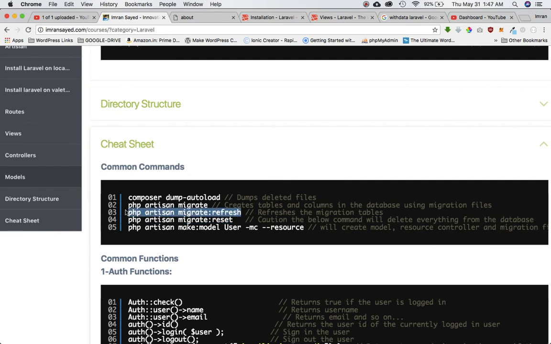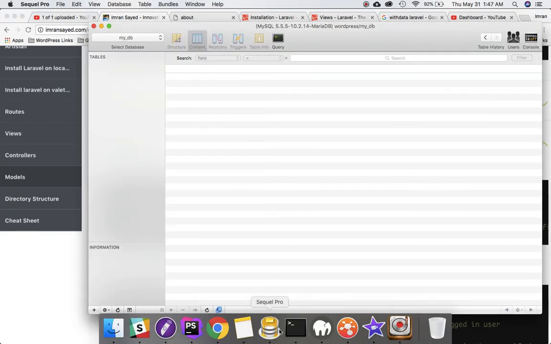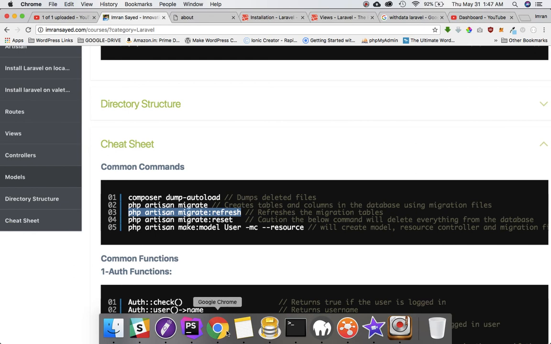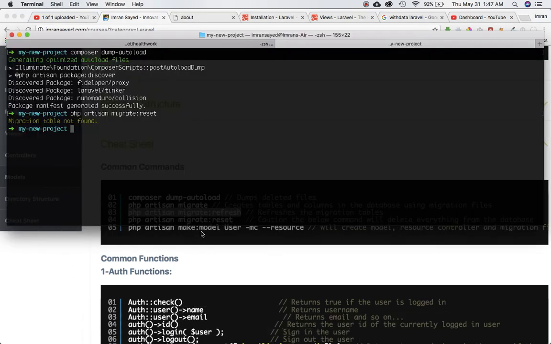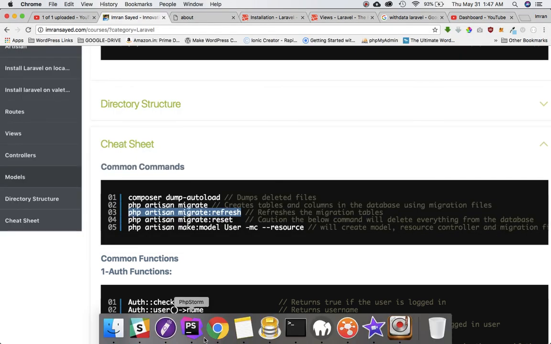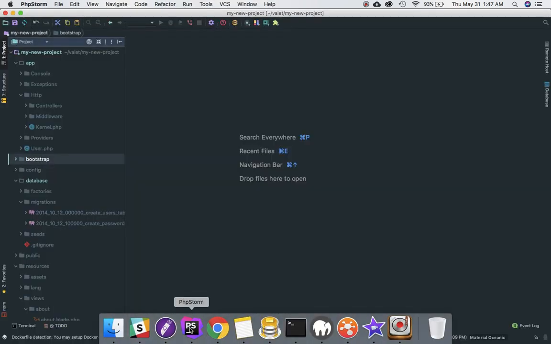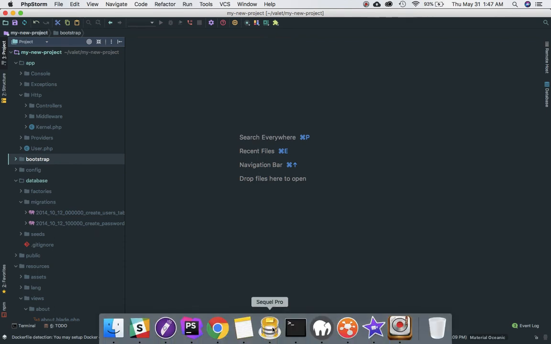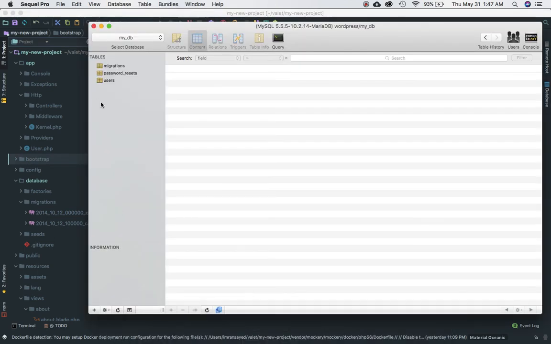And then we just need to do a migrate:refresh. So what this is going to do is basically refresh the migration table. It's going to delete everything from the table if it was already there, and create a new migration. So you can see that all of this is created again. So you have your users table and your passwords table all being created over here. Okay, great. Now we're back.